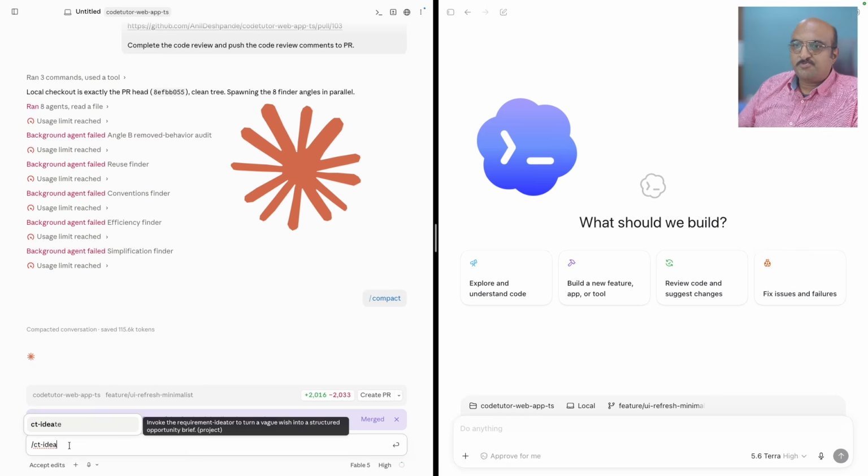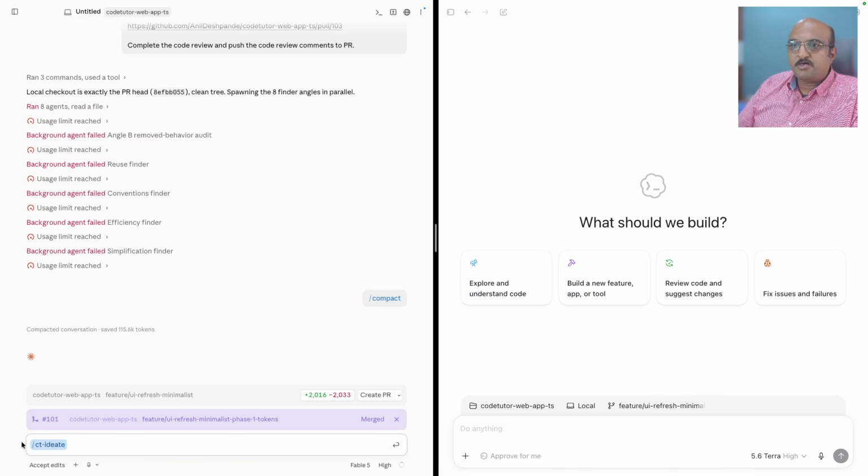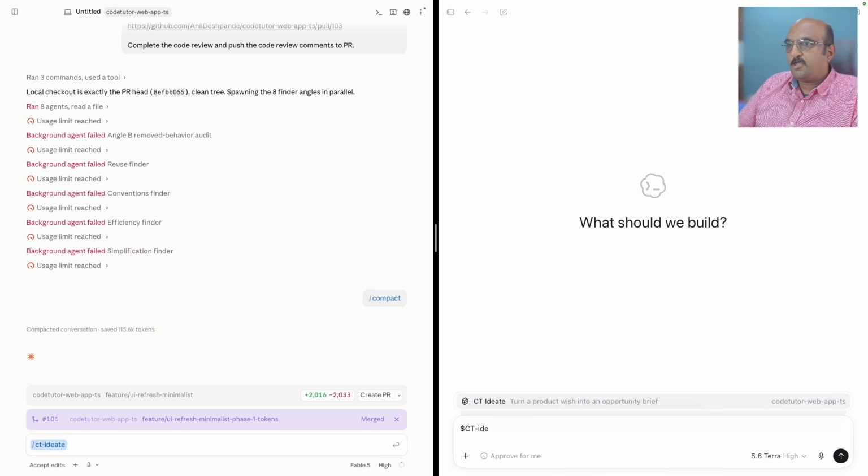For example, if you see here, it is able to recognize a skill called CT-ideate. It's an invocation. I can do exactly the same here in Codex as well, but instead of slash, it will be $CT-ideate. So it is exactly the same skill, but in Codex you call it using $CT-ideate, and in Claude Code I am calling it as /CT-ideate. But at the end of the day, both of them are calling the same skill, same agent.